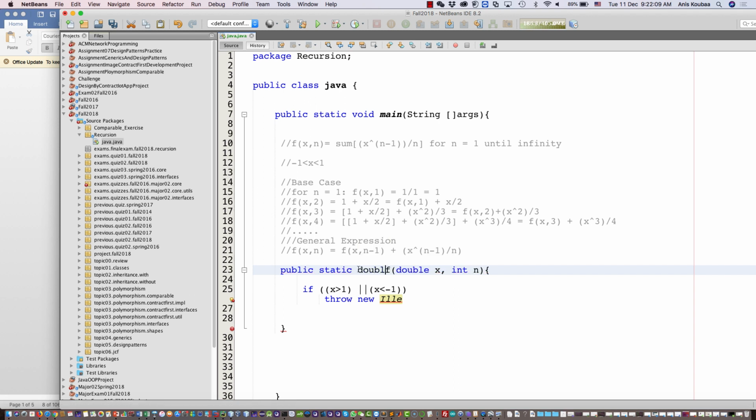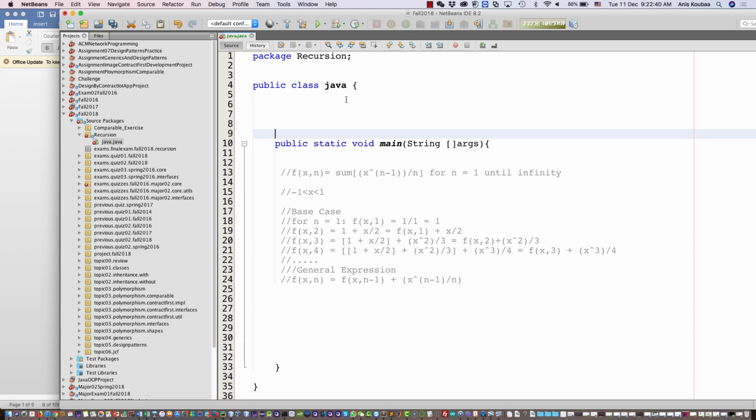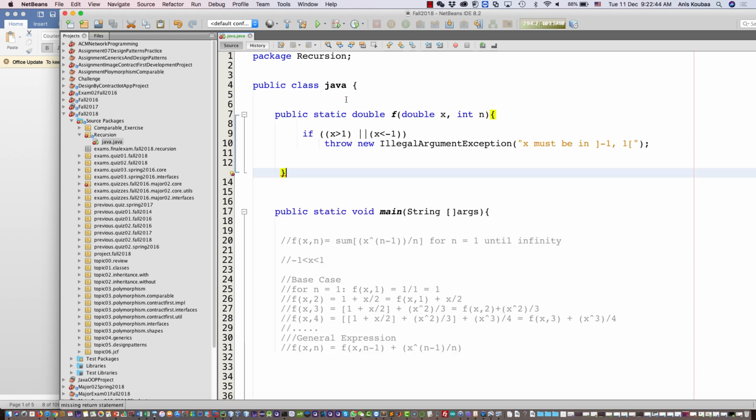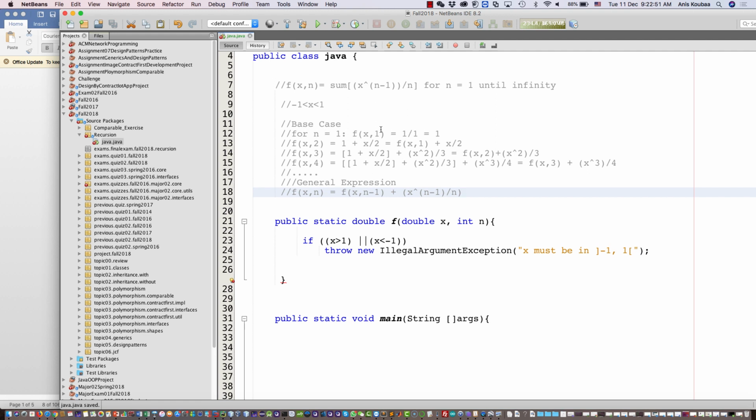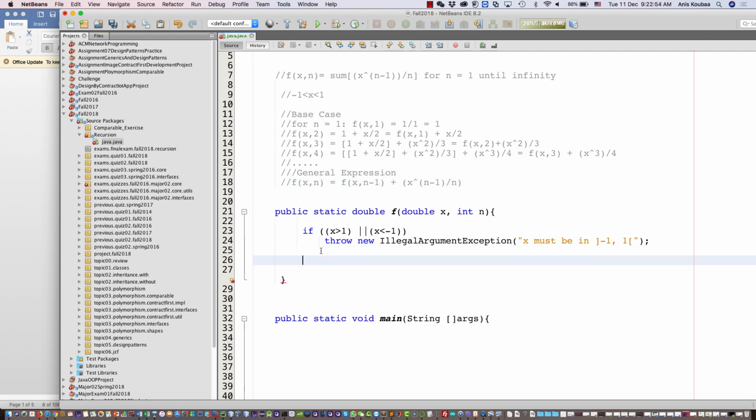This function is going to return a double. This is the wrong case: I will throw a new IllegalArgumentException, "x must be in -1, 1". Let me bring this on the top. Now we are sure that if we continue, it means x is correct.